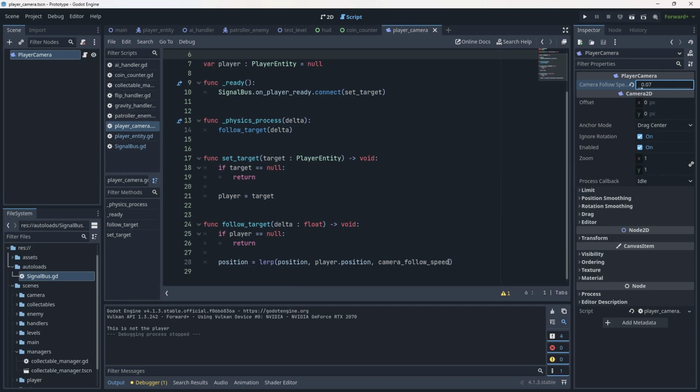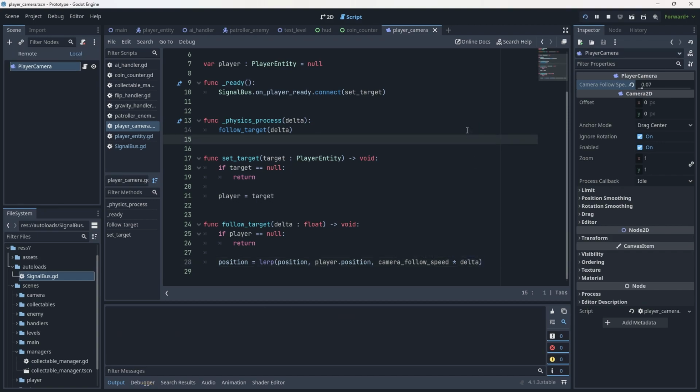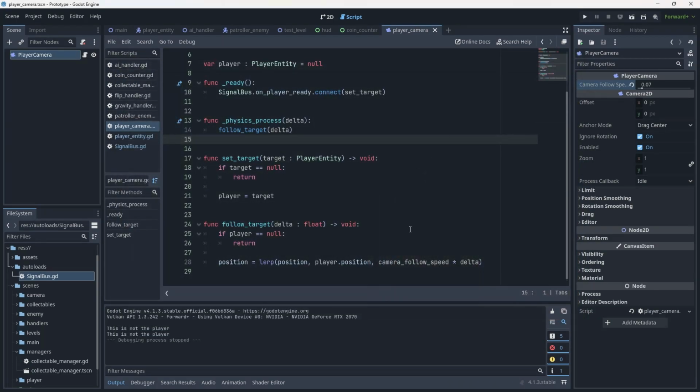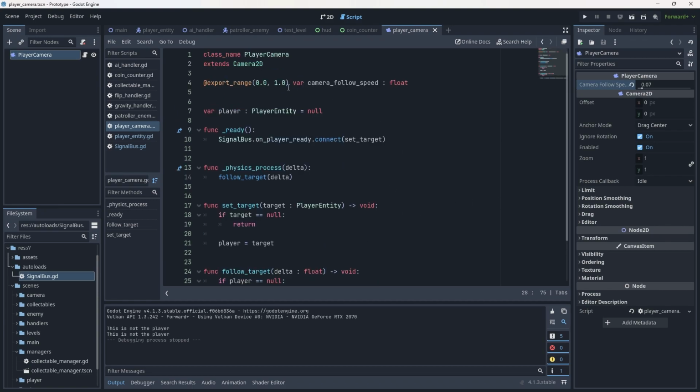Now, the other thing you can do is multiply the camera follow speed by delta. Control S and save, and you're going to see something kind of odd. It takes a very long time. That's because we're multiplying by the current frame rate. Assuming the current frame rate is 60, this is basically going to be multiplying it by 60. It's the whole thing. Math right now, not my strong suit.